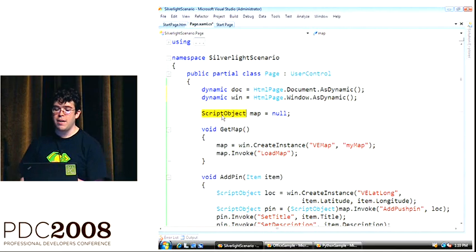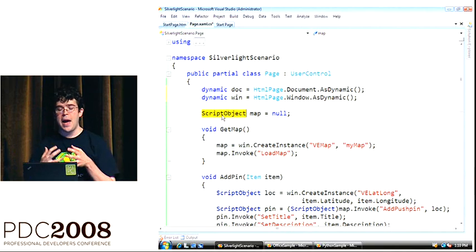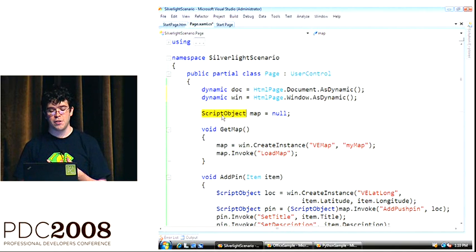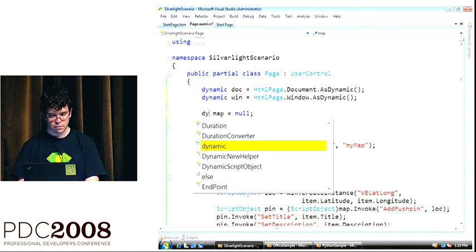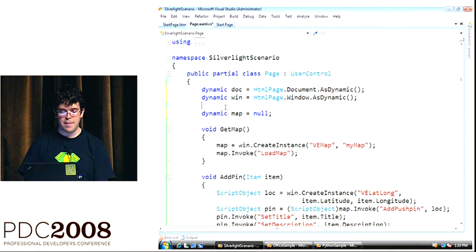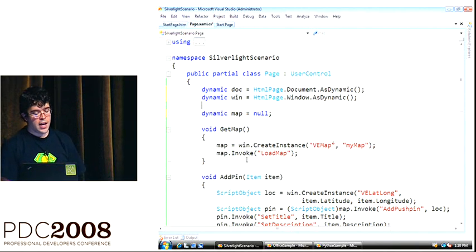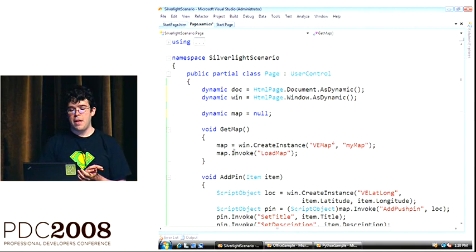And I'm actually going to do the same for the map object, because once I get back this map object, I don't want to deal with it as a script object, like calling Invoke. I want to deal with it as a JScript object. I want to be able to directly do things to it and have the runtime figure out what that means. So I'm going to call this dynamic as well. And so I'm going to go down to my getMap method, and I'm going to start rewriting all this to use the more terse syntax.